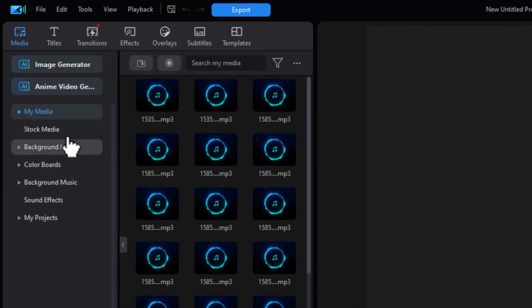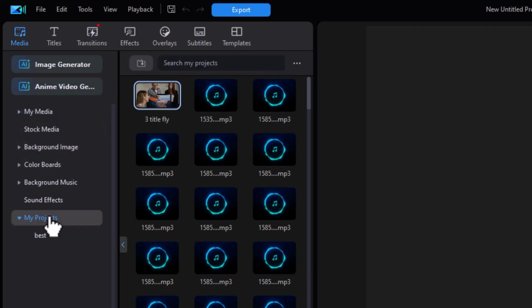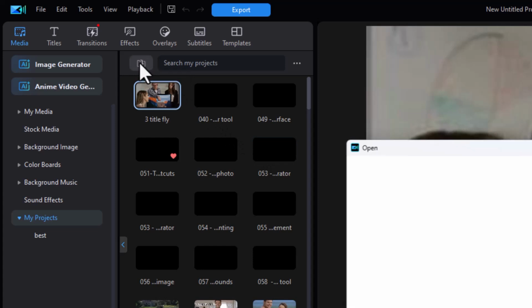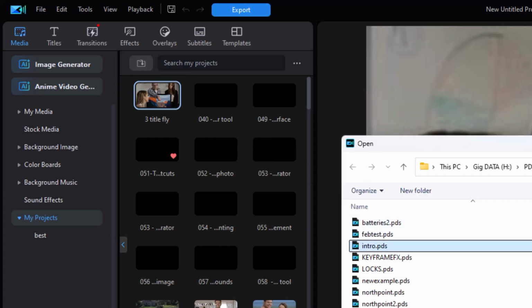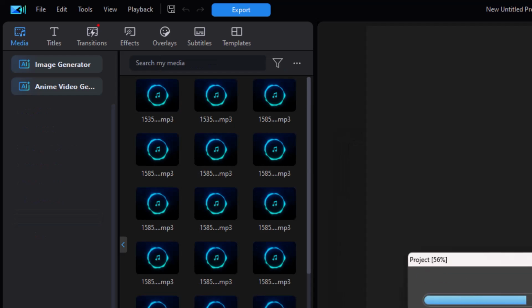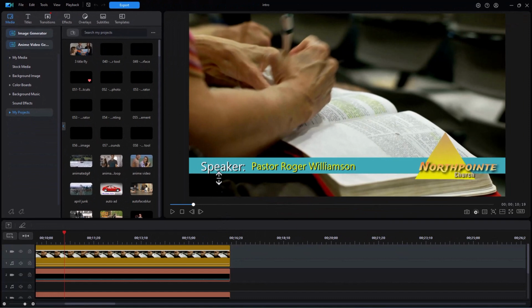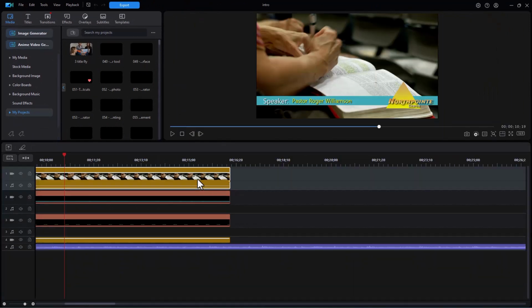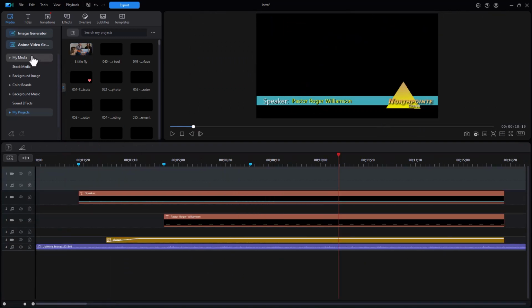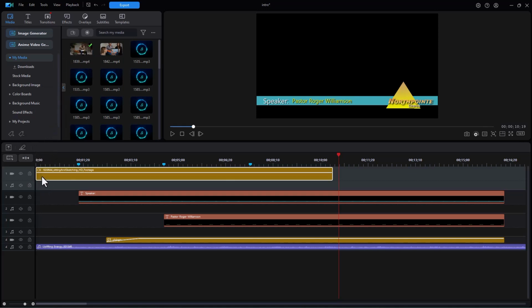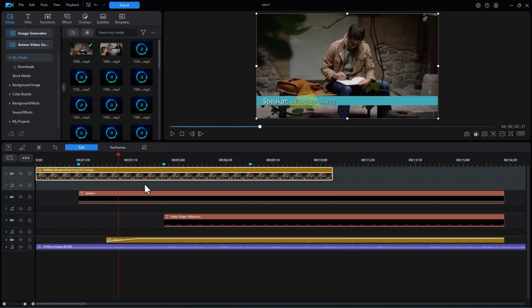As I click on the My Projects on the left side, then I click on the Import Project. I'm going to use the intro that I just saved before. It will import it. And now I can use this as the building block for another project that I'm working on. I can take the clip here, for example, that I used and delete it. What I'm going to do is go to the My Media again, and I'll take a different video, put this here. So this would be my new video in the background.